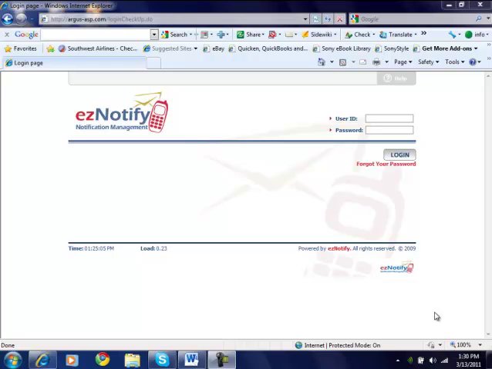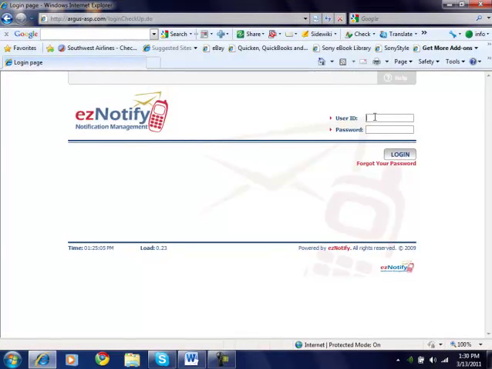Okay, anyway, the first thing you do is you log into ezNotify. If you have your username and password, go to ezNotify.net and press the login button. That'll take you to our Argus.ASP login screen. What you do is you enter in your username and password. It is case sensitive. See if we can sign in here.